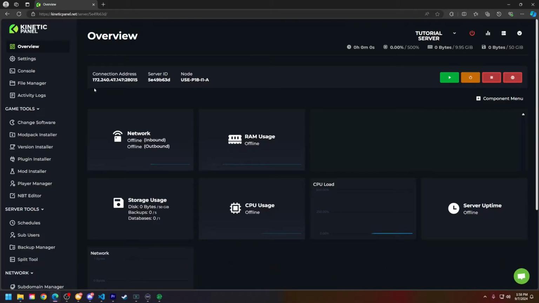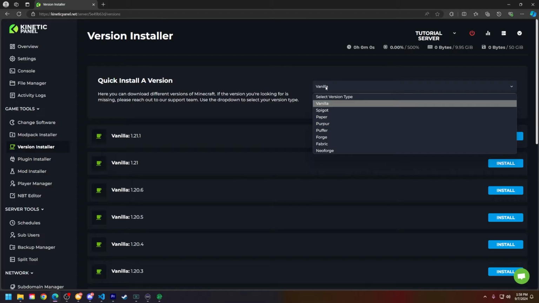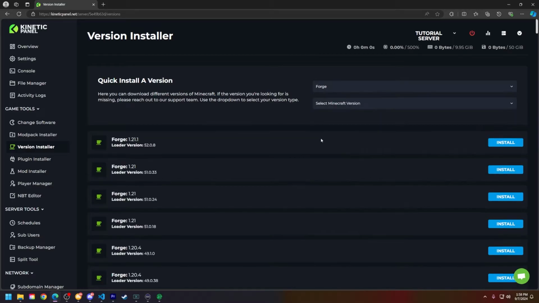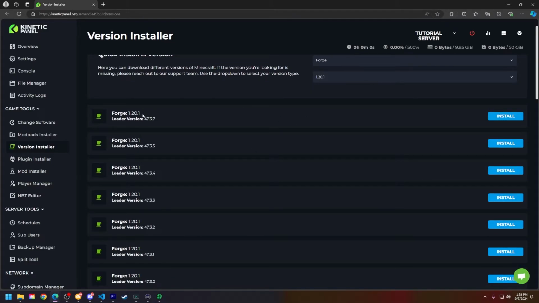Alright, the first thing we need to do is get the loader that we will be using for our modpack. So let's go ahead and go to the version installer in the game tools category on the Kinetic panel. Click this vanilla drop down menu and then find the loader you need. For the sake of today's tutorial, I will be using Forge. And I'll be using Forge 1.20.1, which is right here. So I can go ahead and click the install button and then just click the install button.